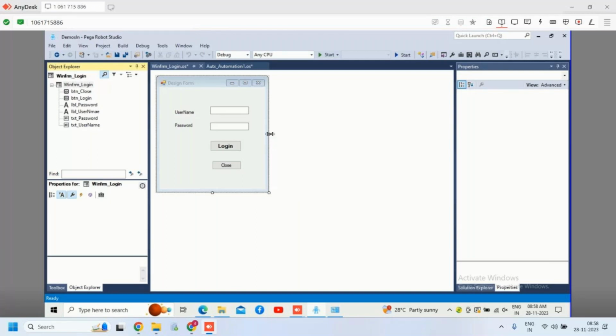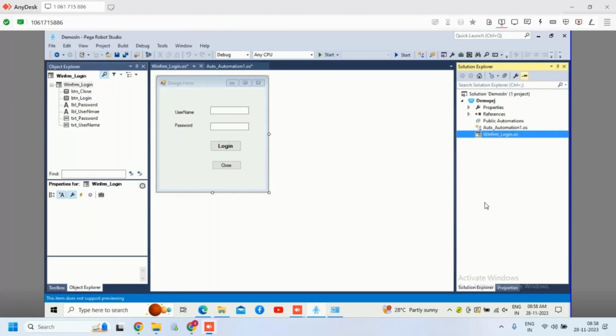Can you explain one more time the significance or the difference between the solution and the project, and which one we give to the end user? Whenever we are building the solution and deploying it, it will give only .os file and .manifest files. The .os file has the entire solution.